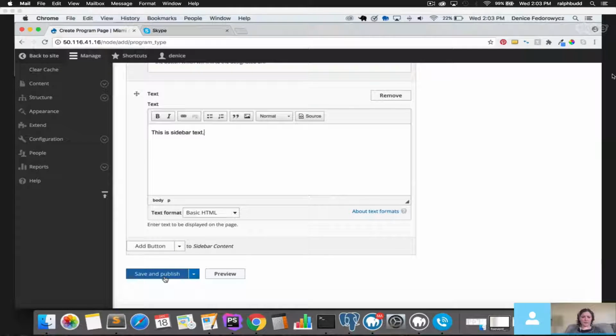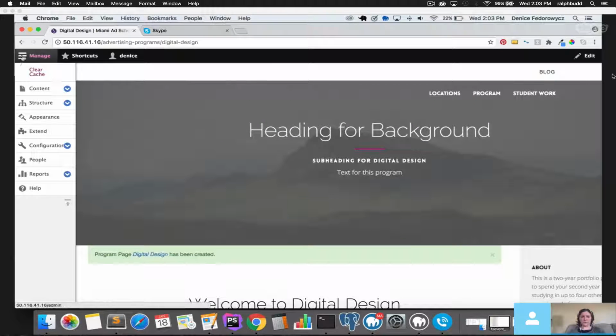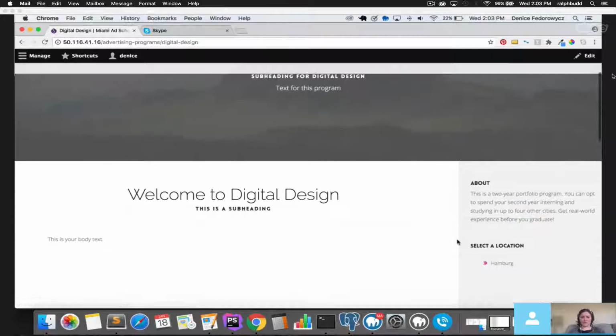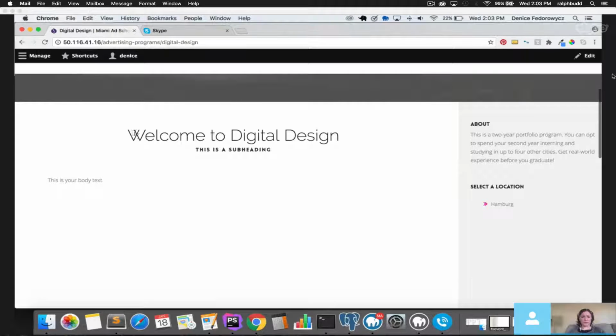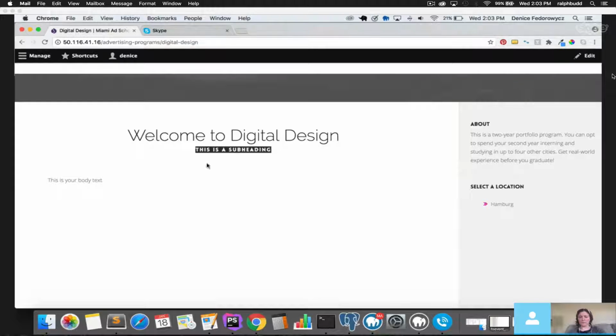After you fill in all the necessary fields that you need, just save and publish. I'm still working on some of the theming for this, but basically, this is your heading that I was referring to, where you can say this is for the page heading. So welcome to digital design, or whatever you want. This is a little subheading that falls below it, and then this is the body text.